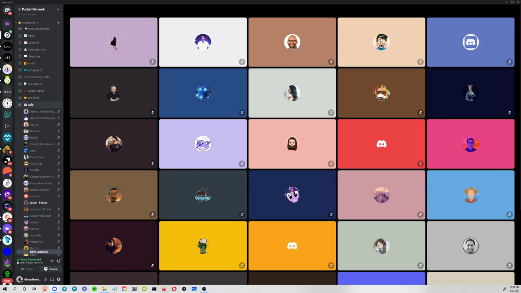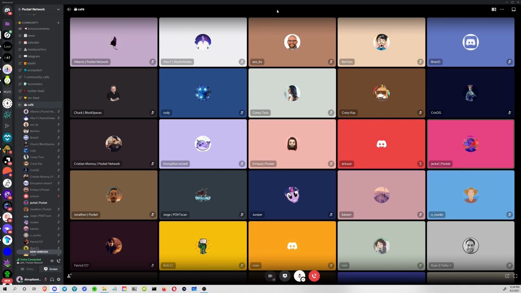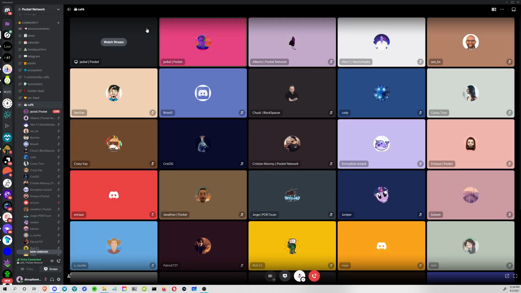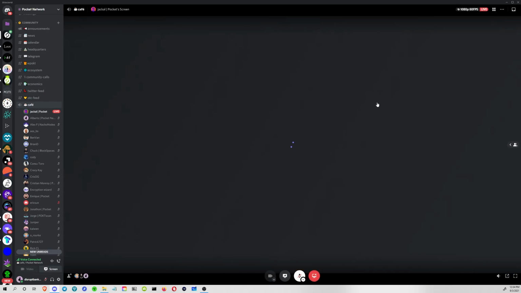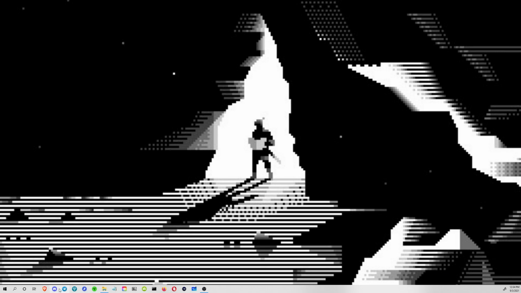So thanks, guys. The next topic is POKTscan, the block explorer for Pocket. I'll be screen sharing and will be presenting with the help of Jorge Overlord, who is the lead developer building POKTscan. Can you all see that? Yep. Perfect.